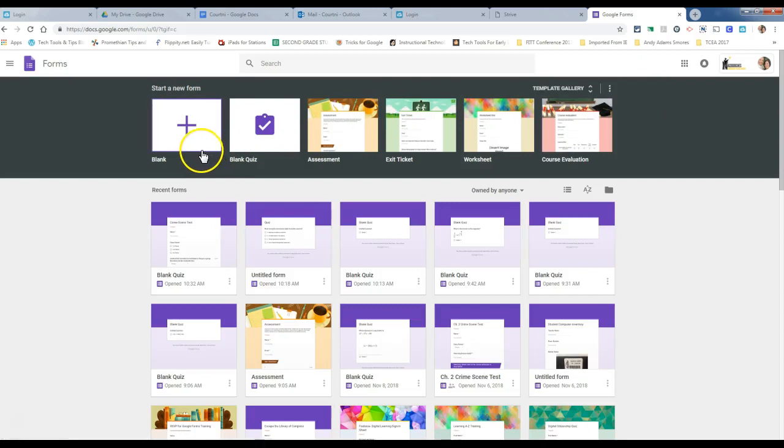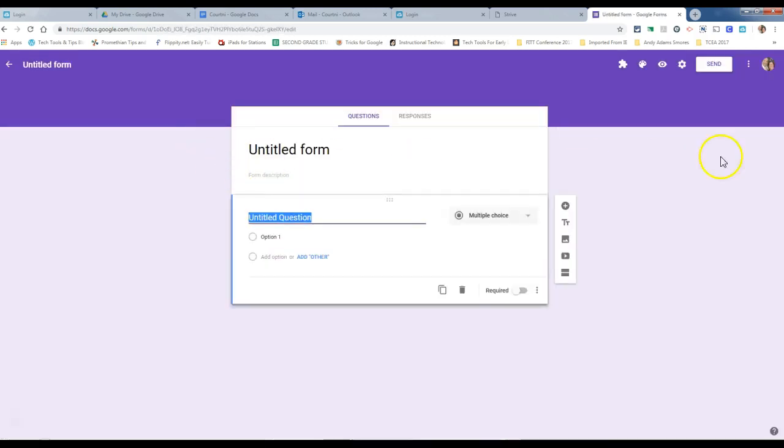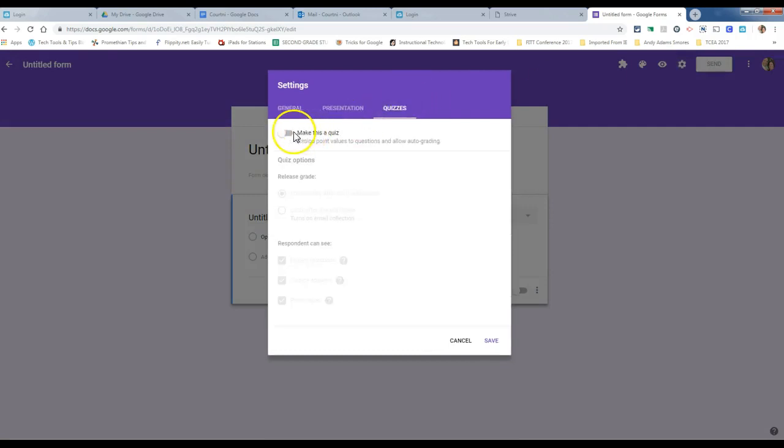Forms has some pre-made templates for you. There's a blank one and there's a blank quiz. The only difference between these two is that the quiz is turned on, and I'll show you that function. So if I just choose a blank form, if I go up here to my settings wheel and click on the quizzes tab and choose to make it a quiz, that will turn it into a quiz that Google will grade for you.